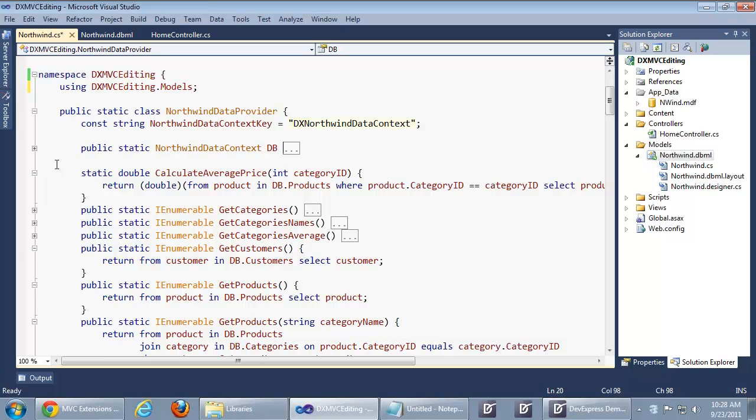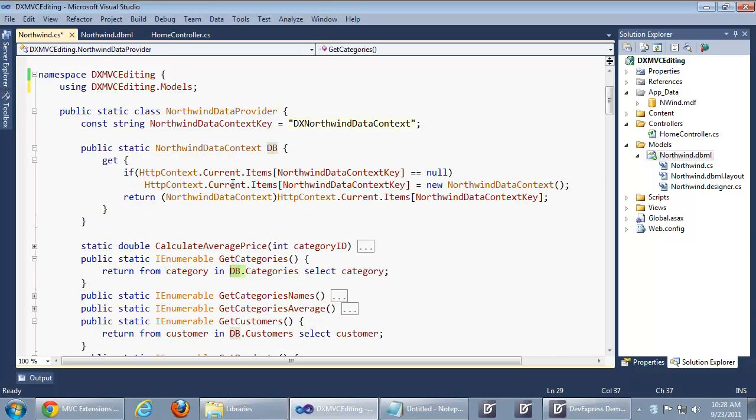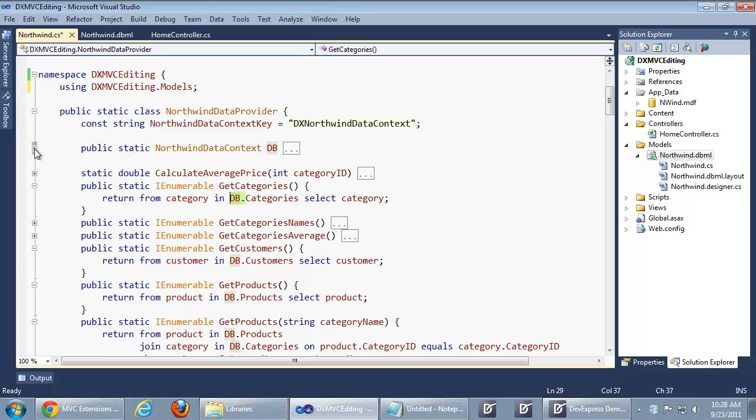So what's great about this is, now in these other methods, like GetCategories, we can simply say DB, and when we do DB, it hits this method and asks, is there a data context? No. But as you notice, we're not doing new DataContext and so on. This is a really clean way to just say db dot, and then we can access the categories, because DB returns the data context, which points to our Northwind data file.